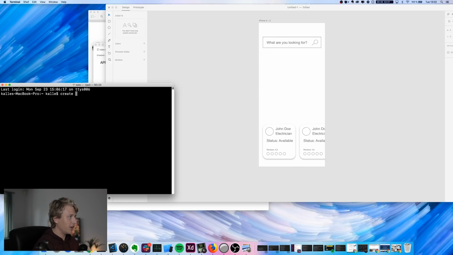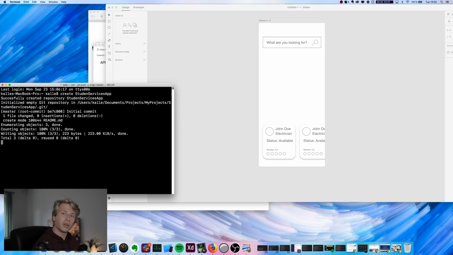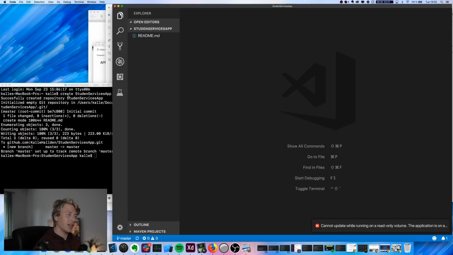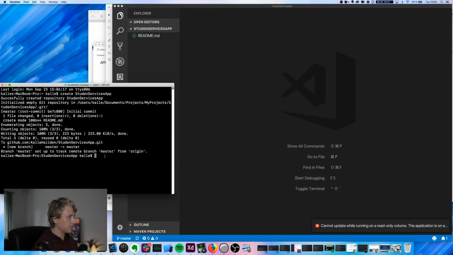And I just type in create and student services app. And then that just takes care of everything. It creates the folders in the right directories, and then it adds a repository to GitHub, and then it pushes the first commit so that that is all taken care of. I don't need to think about any of that anymore.